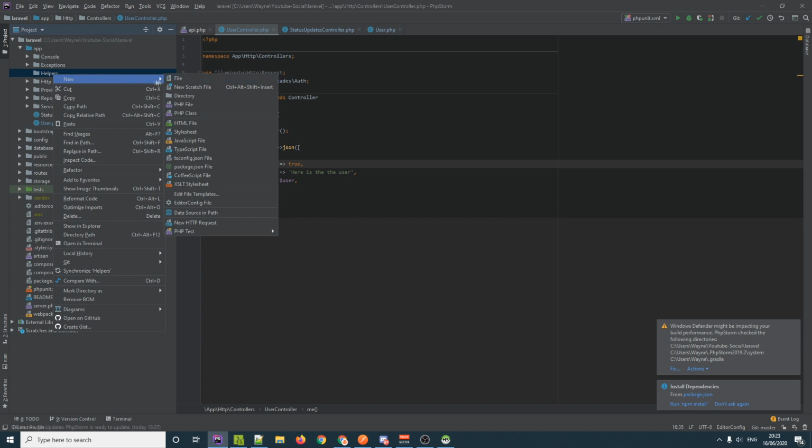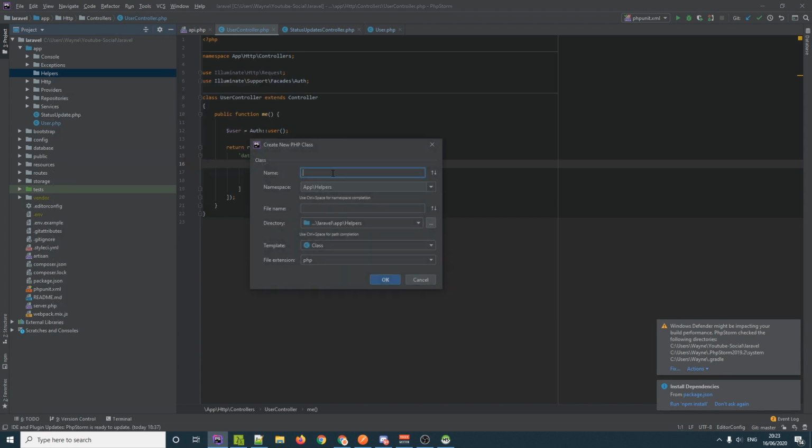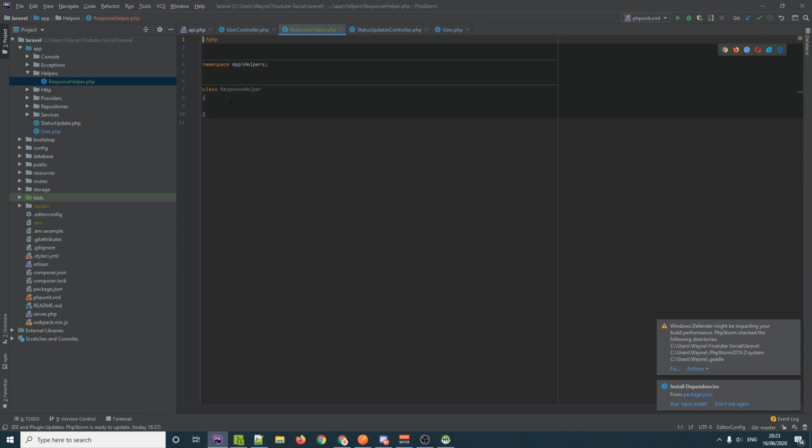And basically, we're just going to create a new PHP class. And we're just going to call this response helper. If I could actually spell response helper. Dead easy. Now we obviously have that class. Obviously, its namespace is inside the helpers, and its class name is called response helper. And we're just going to make a function in here. So function.